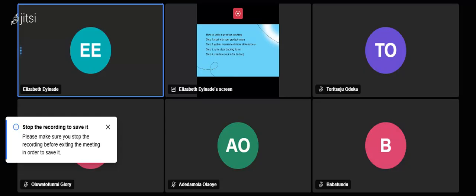Then you get your requirement from your PRD, from your designers. So these are what makes up your product backlogs. You as a product manager, you have written your PRD, you've given it to the designer, they've done the design for you. So you already have an insight into what it is.